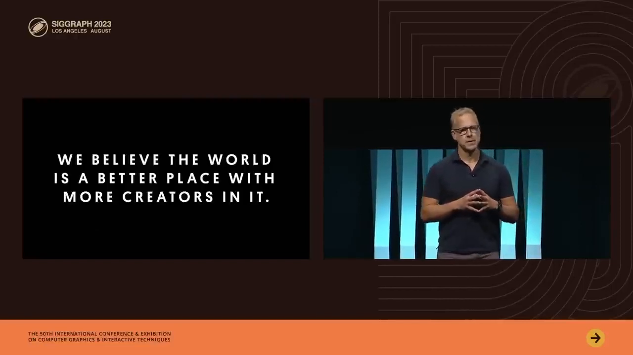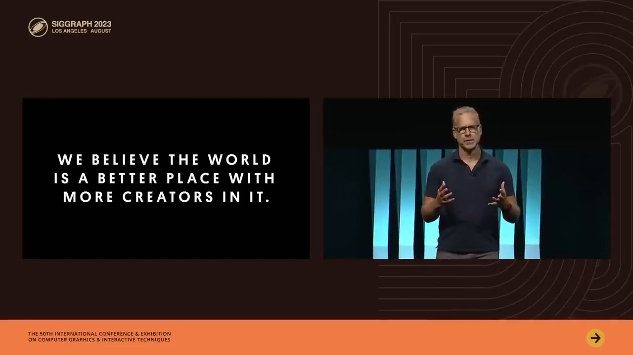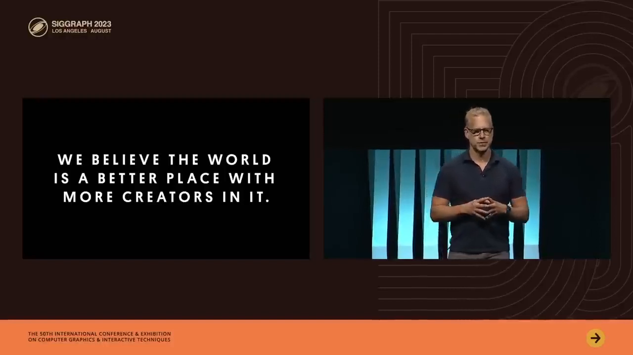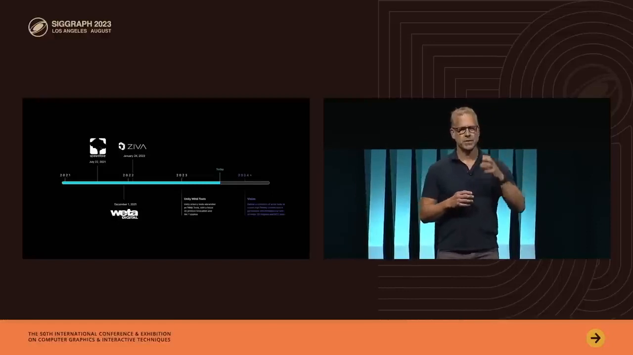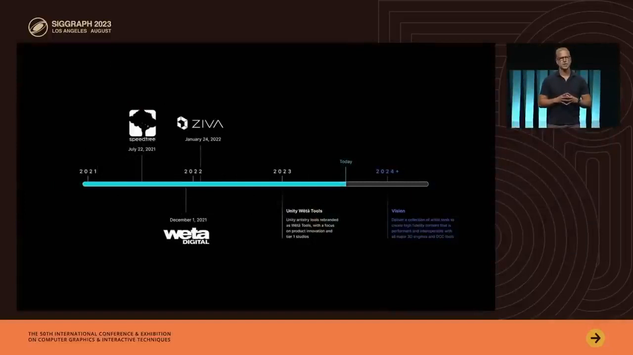At Unity, we've always believed the world is a better place with more creators in it. And that's the spirit of what we're bringing to Unity Wētā Tools. We've shaped our vision by strategically investing in key solutions over the past few years. The Wētā Digital acquisition brought the team and the tech behind many iconic films to Unity. So now we can give our storytellers the ability to reach their full creative potential using the best VFX tools in the industry. Next, we doubled down by acquiring Ziva Dynamics, which makes incredible tools for animating creatures and characters. We also folded in SpeedTree, the industry standard for creating vegetation and stunning natural environments.